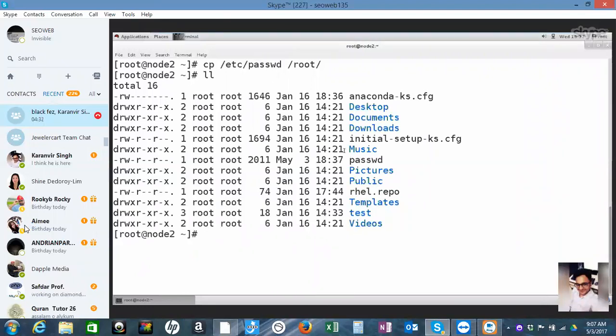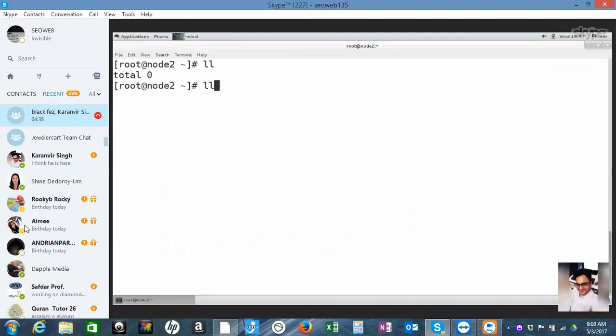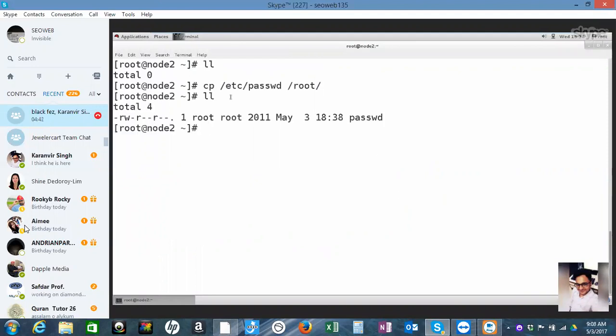Now I want to move this file. I have a file. Okay, let me copy it again. I have copied a file here, the passwd file. Now you can see earlier there was nothing, but right now I have copied a file.